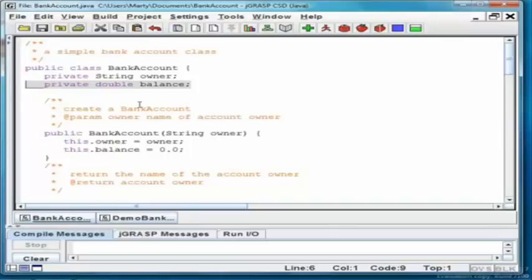Below the attributes, we have a constructor method. Remember, we don't actually have any objects until we call a constructor. Constructor methods don't have a return type, and are named the same as the class. This one simply copies the owner value passed into the attribute owner, and sets the balance to 0. Note we refer to the owner attribute as this.owner.